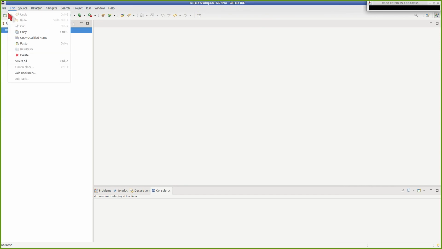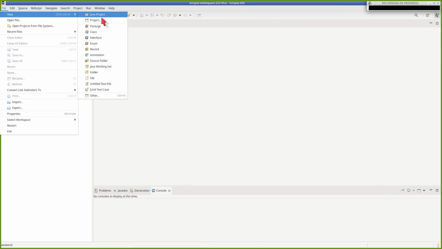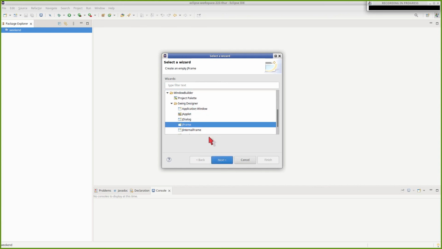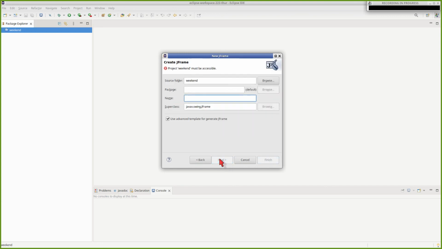So I'm going to say File, and I'm going to say New, and instead of saying Java Project, I'm going to say Other. And I'm going to scroll down to Window Builder and expand that. And I'm going to scroll down to Swing Designer, and I'm going to scroll down to JFrame. And it's going to ask me for a project, and I'm going to call this, you know, Cool Stuff 1.